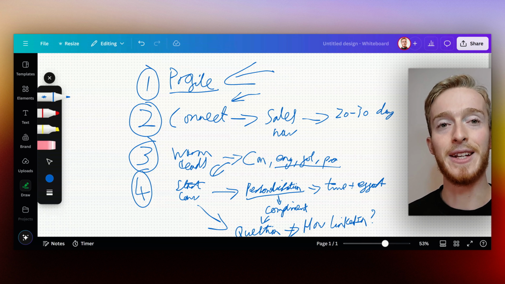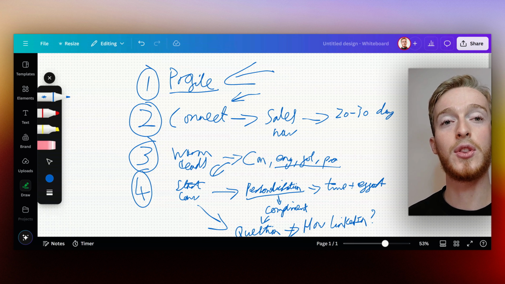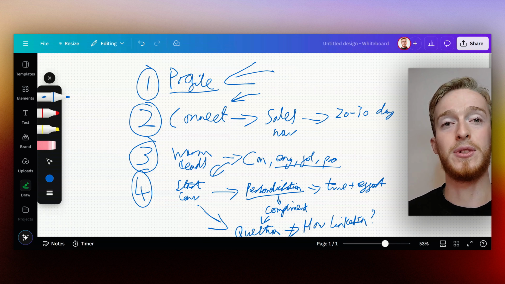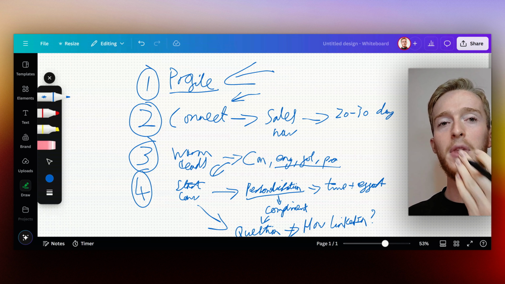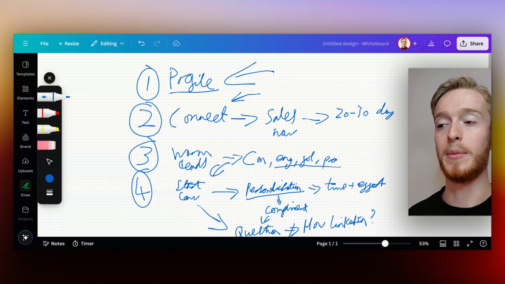So the profile's the first one you want to do, and I've got plenty of videos covering profile. Then really it's connecting, right? If you can create that Sales Navigator list, which I really do recommend, and you can connect with 20 to 30 ideal clients every day, then assuming you're getting about a 30% acceptance rate, you're going to find it a lot easier to start those conversations with those new connections that are coming in.